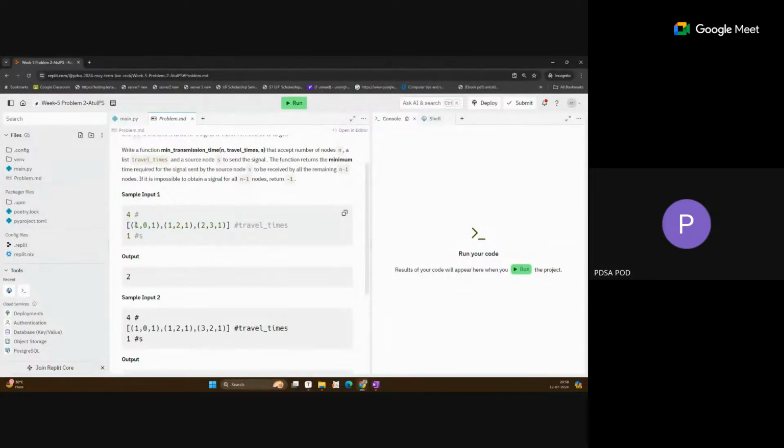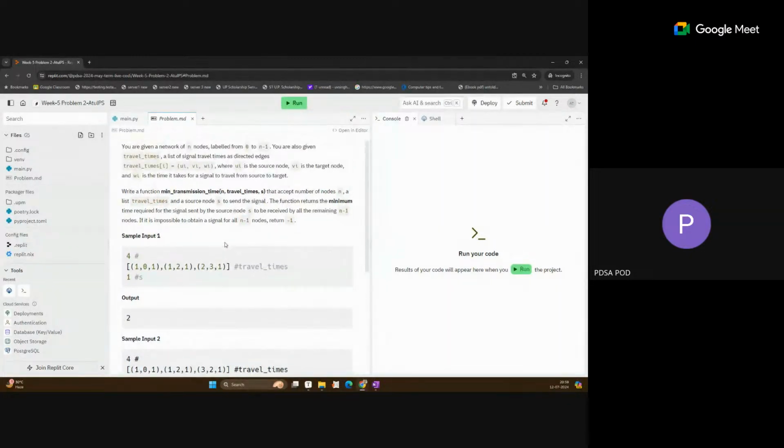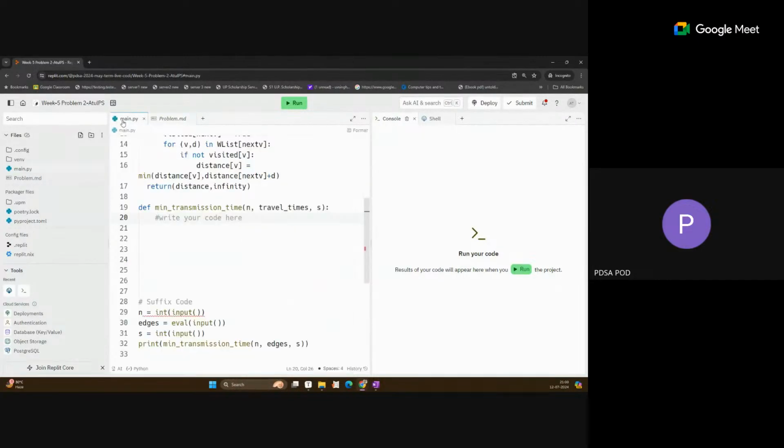That means you can move from 1 to 0 with travel time 1. No reverse information is given, so that means this is not an undirected graph. This is a directed graph. So convert this information into an adjacency list and call the Dijkstra function. After that, receive the output and check the output. Okay, so this is the task.